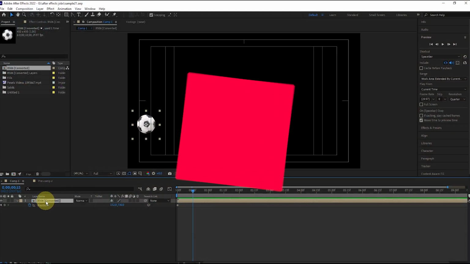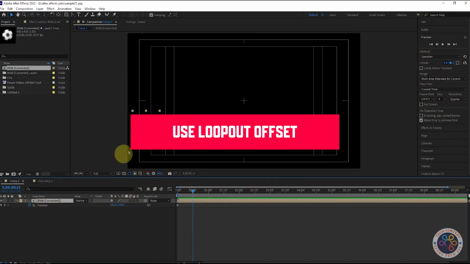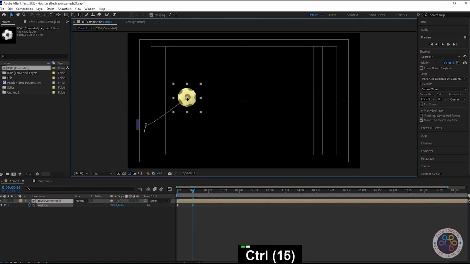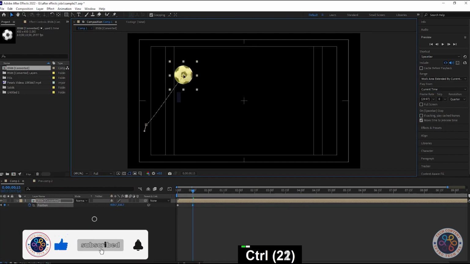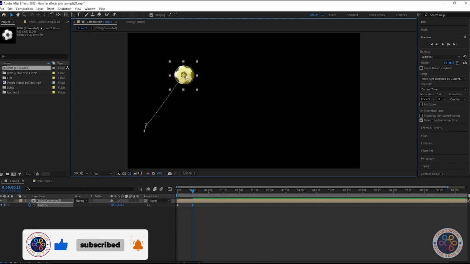In this video, I am going to show you how to use LoopOut Offset in After Effects. Follow the steps with me till the end of this video. Change the parameters of effects and presets like I do. First, we will create 3 keyframes for position.